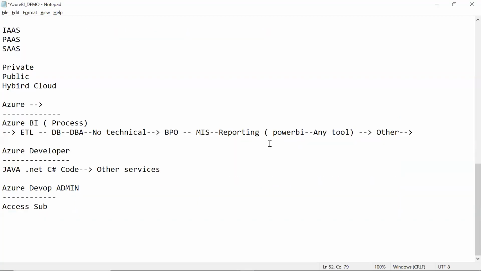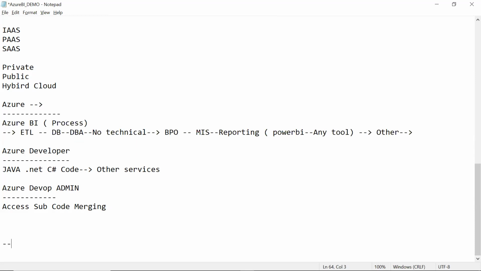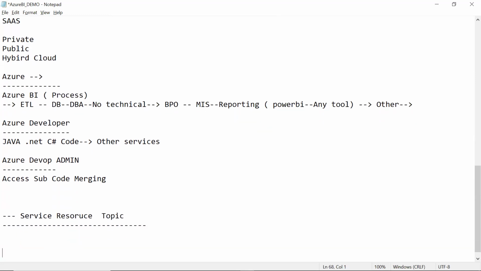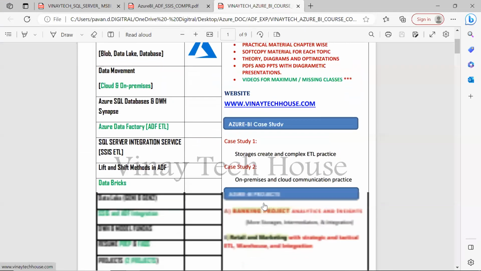So these are some topics we are going to describe. Some code merging, many things. In this module, there are some services we have, or some other resources, the topics we can call. What are the topics that we are going to discuss? I'm going to disclose that in tomorrow's class. There are many topics that we have. I'll share the course content with you, and you can go through it.